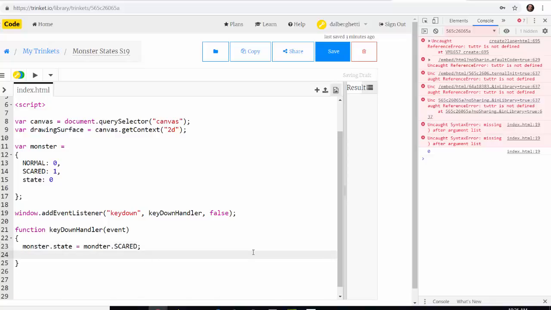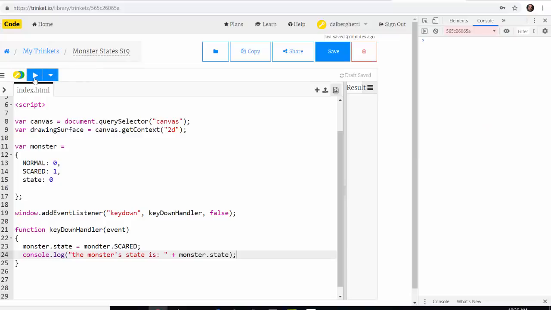Okay, and then we could log it. console.log the monster's state is, and then plus monster.state. So the state property of the monster object, show us what that is. I'm going to clear this. All right, I will play this.